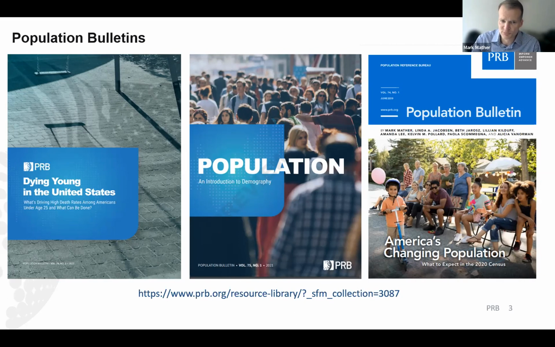We also recently published one. The third bulletin shown here is on 2020 census results, and this was published in advance of the 2020 census, but kind of provides a preview of the numbers and topics around the 2020 census and what to expect for the next decade.